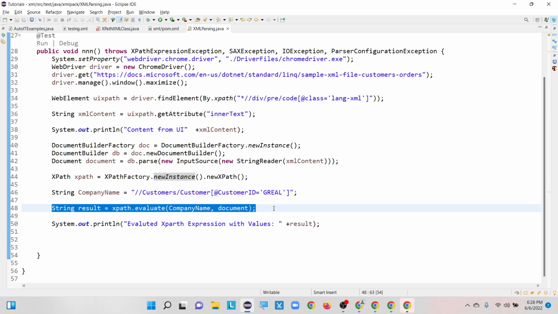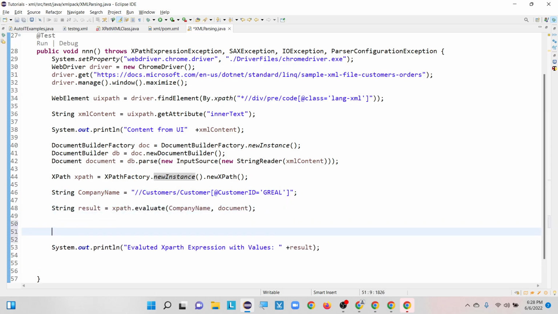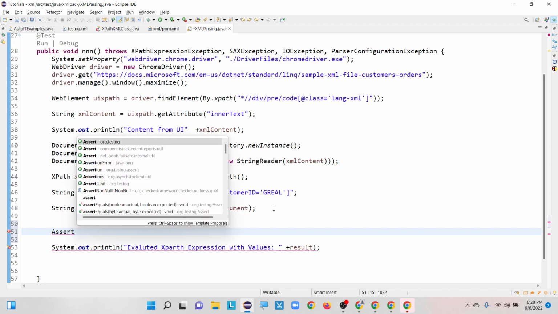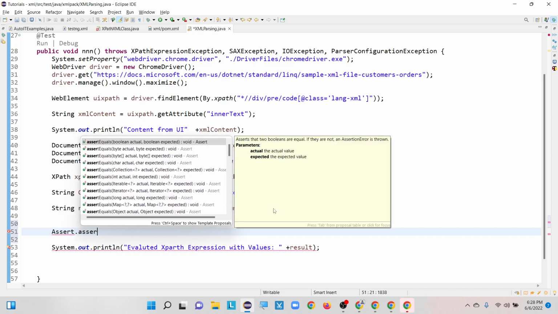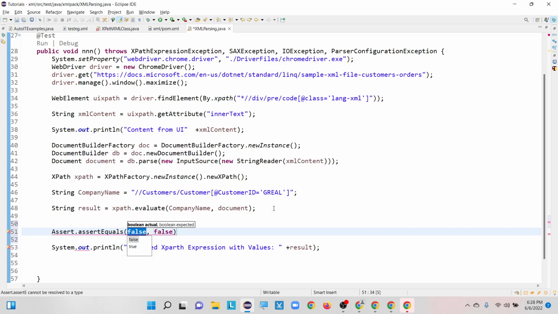If you want to do some assertions, you can simply write a line here, that is assert dot assert equals of what is our actual text, that is result. I am taking this one here, for example. This is our actual text which is coming from the UI, and I am expecting this one.